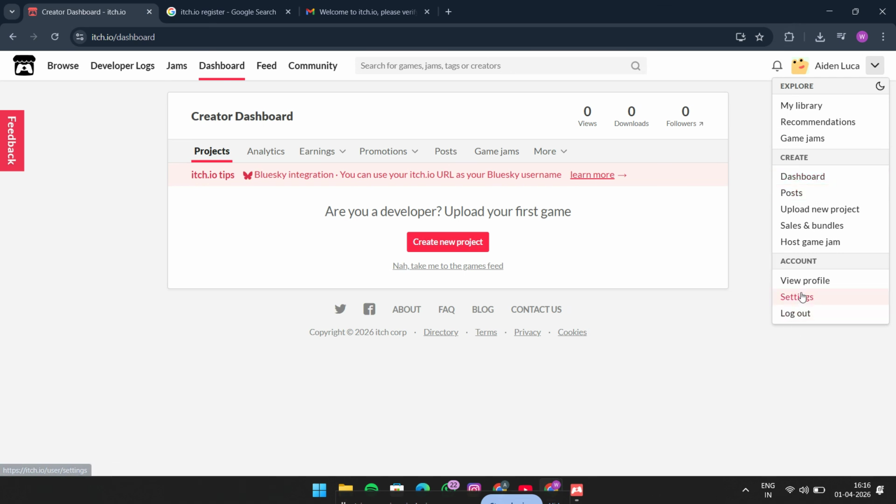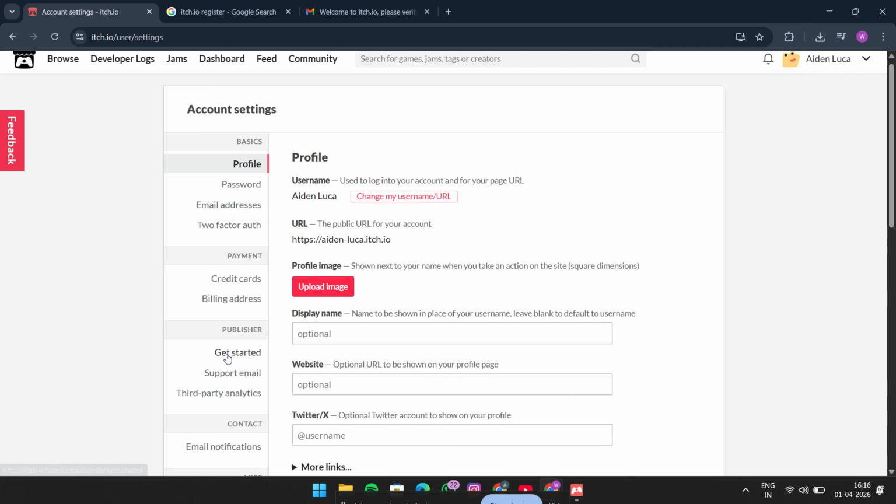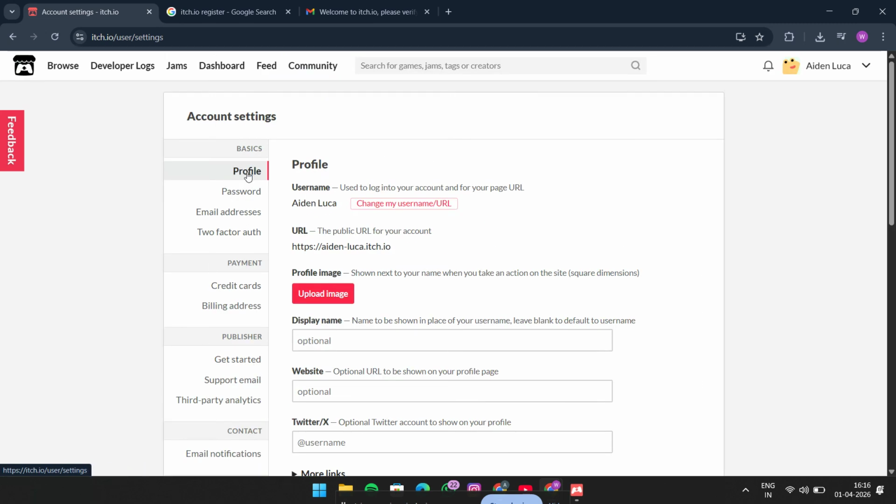This will take you to your account preferences, where you can control different parts of your profile. On the Settings page, select Profile. This section is where your public-facing account details are stored.